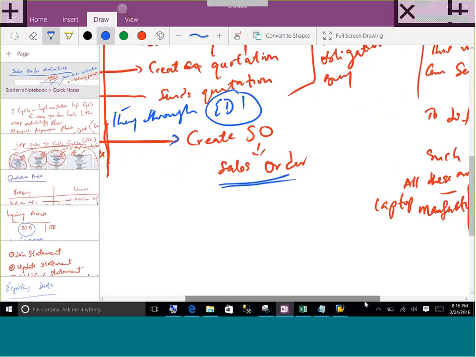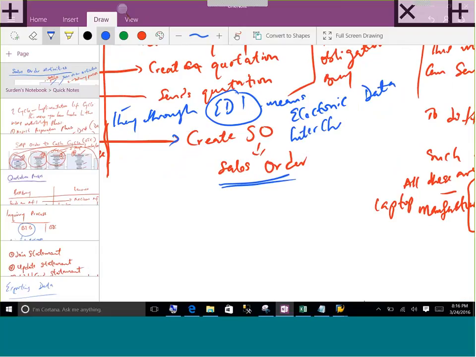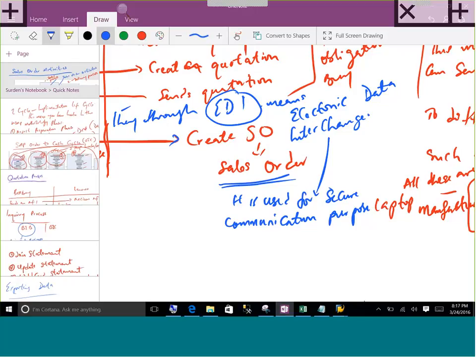EDI means electronic data interchange. It is used for secure communication purposes by bigger companies.